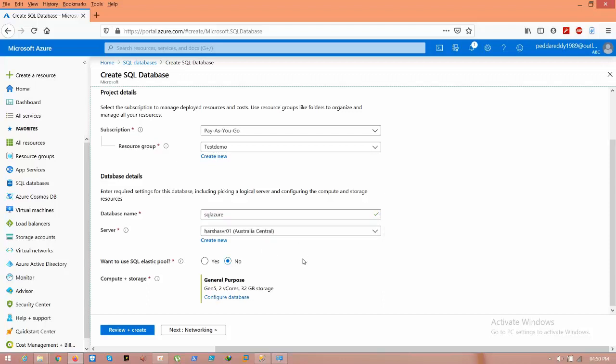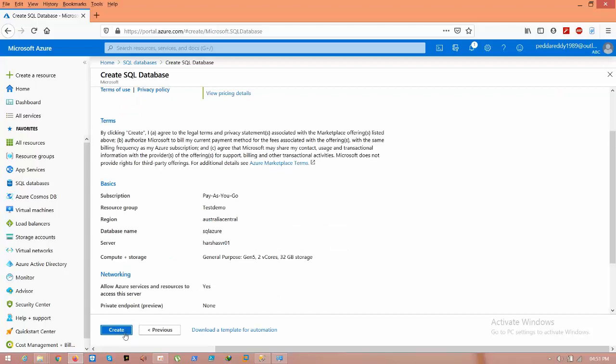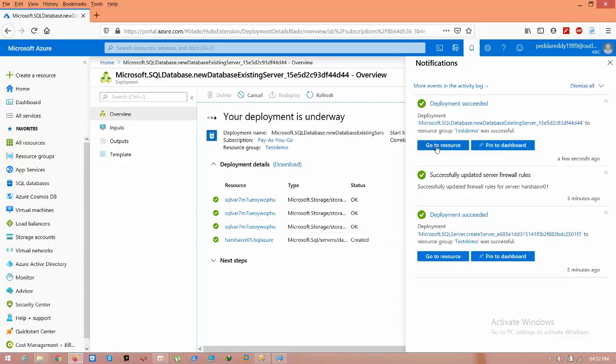I don't want elastic pool. All these settings will be default. I'm going with default only. Press review and create. Create. Now it is going to create my database on the SQL Server. Go to resource.